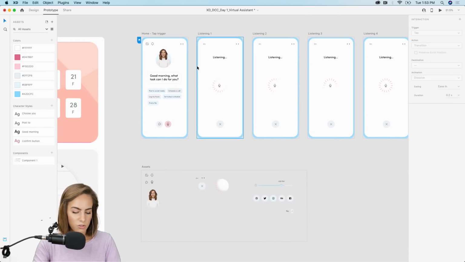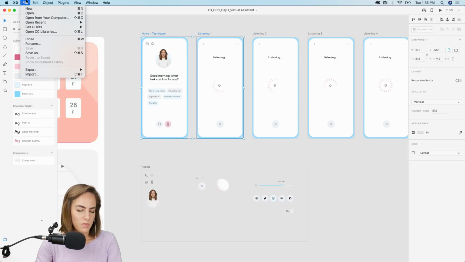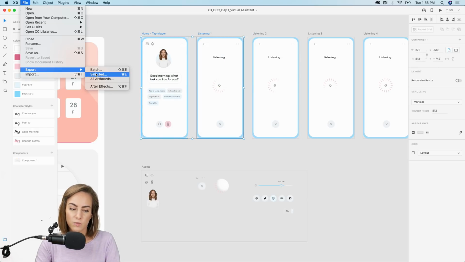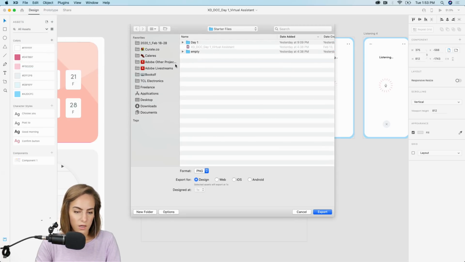All right, so let's go ahead and Command S to save. Of course, I always wait until the very end to save. If you want to, you can select a certain amount of artboards, and then go up here to File, Export, and Export Selected if you want to do that. Let's see, day 1, I'll export that. So I'll just export as PNG.